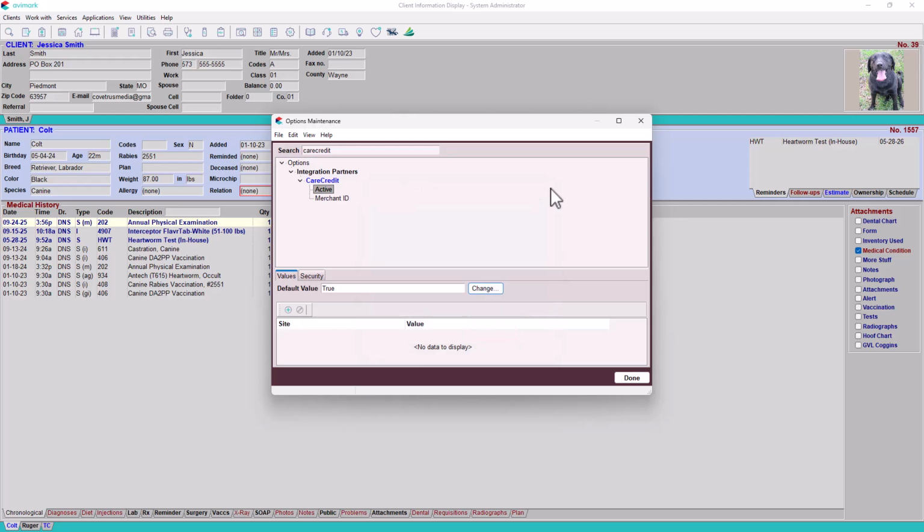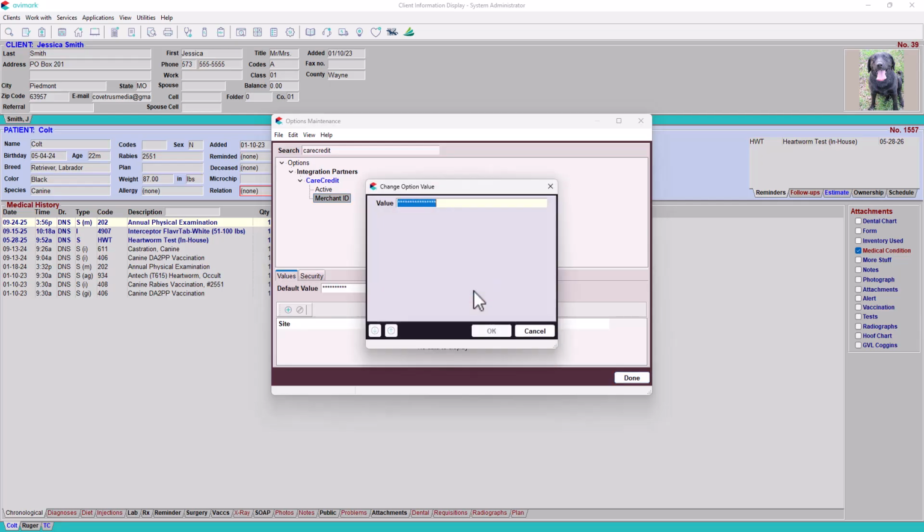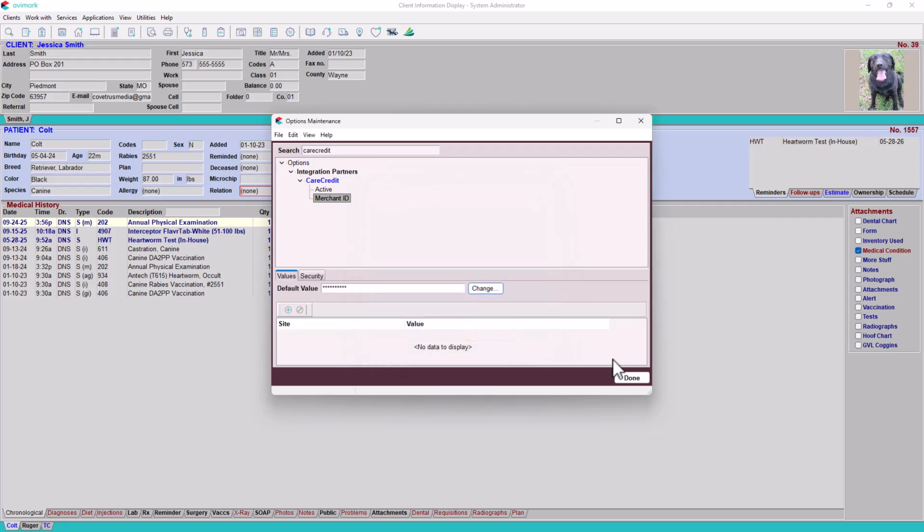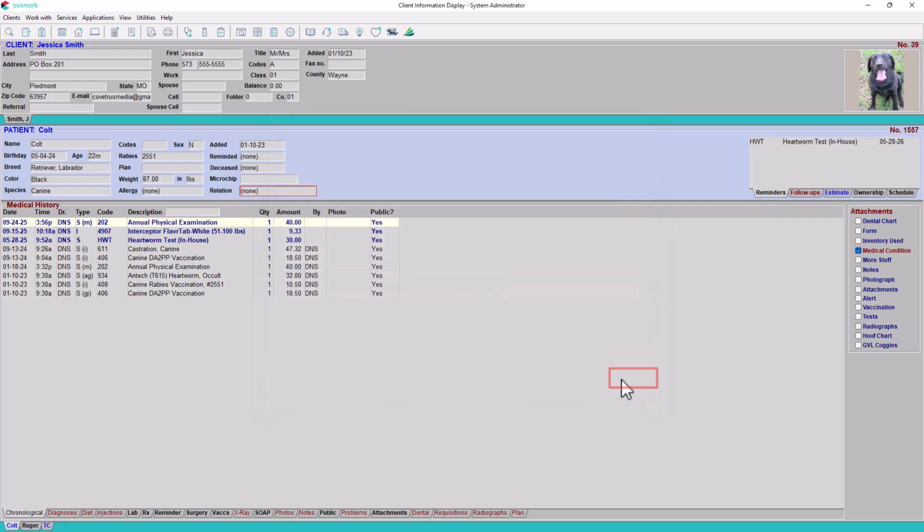Next, select the Merchant ID option and click Change. Here, enter your practice CareCredit Merchant ID. This is a 16-digit number and typically begins with 53. Once the merchant ID is entered, click OK, then Done to close out of Advanced Options. That's it. CareCredit is now ready to use in Avimark.